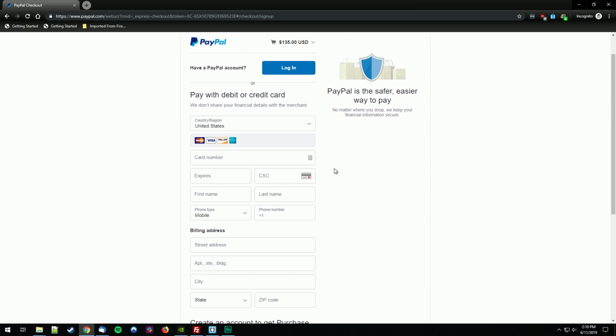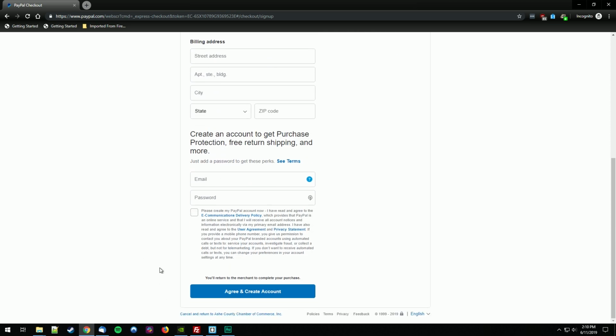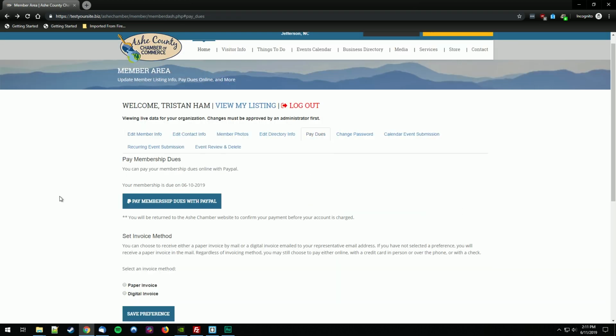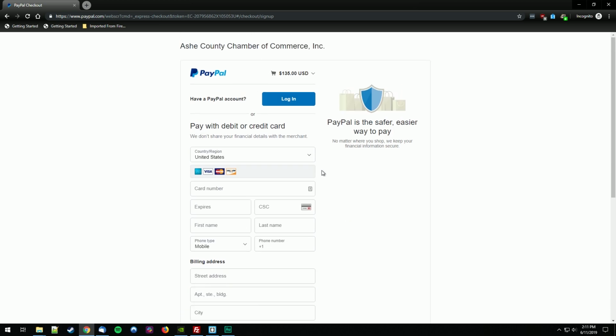And once you are returned to the Chamber website, that is the point at which your credit card will be charged. So if you need to back out, this is the time to do it. You can either click this link at the bottom of the page, or you can hit the back button to return to the member area. But once you submit the payment through PayPal, again, you will be returned to the Chamber website to confirm that the payment has been received.